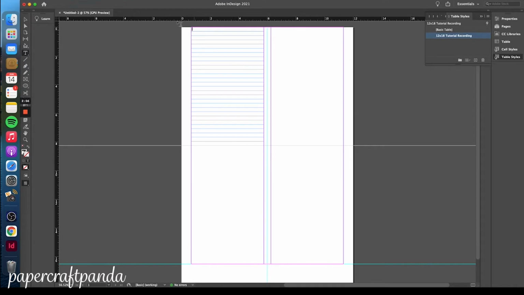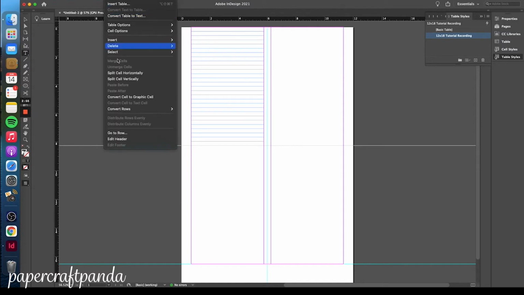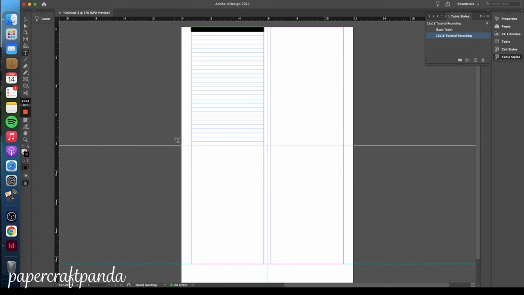Now go ahead and double click inside the very first row, which is your header row. Go to Table, Edit Header, and here we want to set the height of the row to exactly 0.5 inches. So this is where we're going to get that half inch on top for people to write a date in their journal. So exactly 0.5. Okay, hit enter and it will apply that height for you.